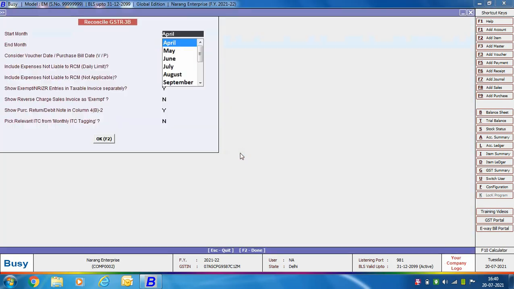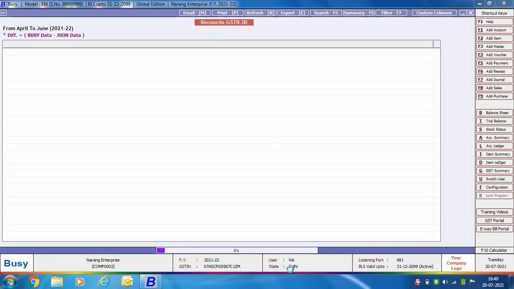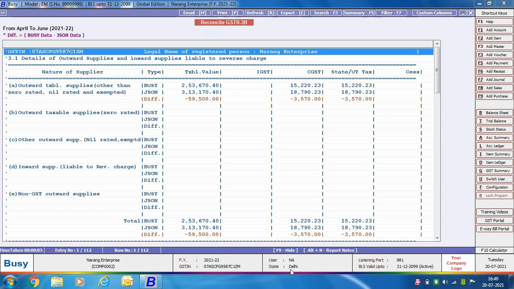Next, a window appears in which we'll specify data in various fields, like the starting month and the ending month. We have covered all these fields in our previous chapter, chapter 21. So you'll provide data in all these fields and click the OK button. On clicking OK, a Reconcile GSTR-3B window appears, where first it's showing details of outward supplies and inward supplies liable to reverse charge.